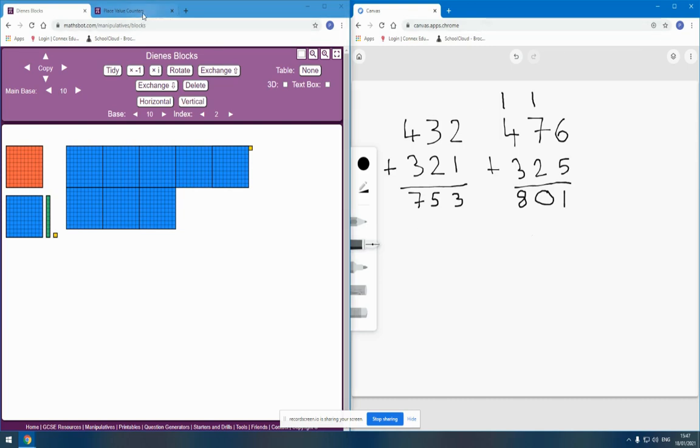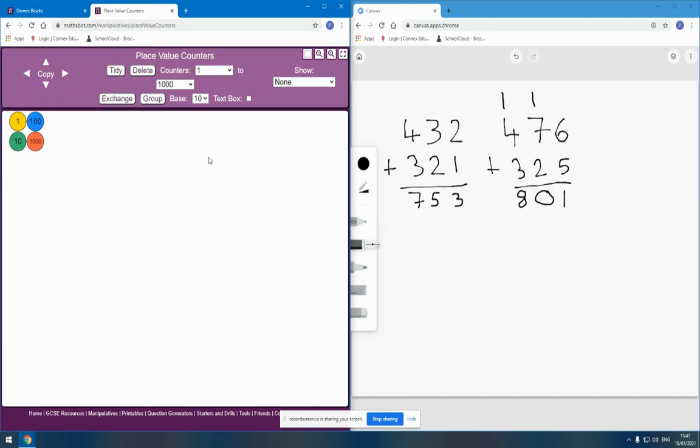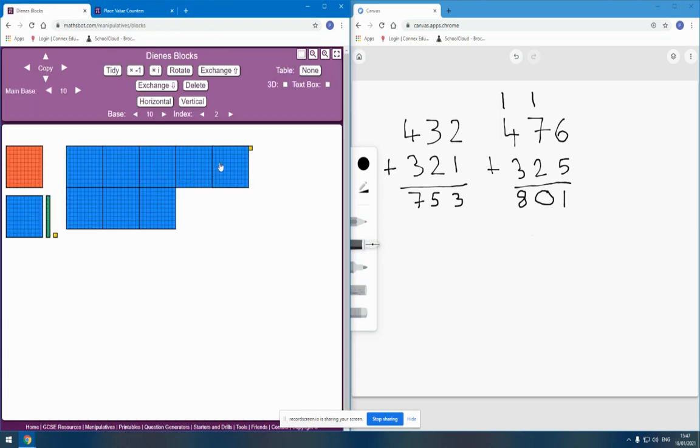And I could do the same thing with place value counters. Now, if I'm going to do place value counters, then learners will need an understanding of the fact that 10 tens make 100 and 10 ones make 10. And you can see that in the Dienes. You can see 10 tens making 100, or you can see 10 ones. It's not that one. Here it is. You can see 10 ones making a 10.